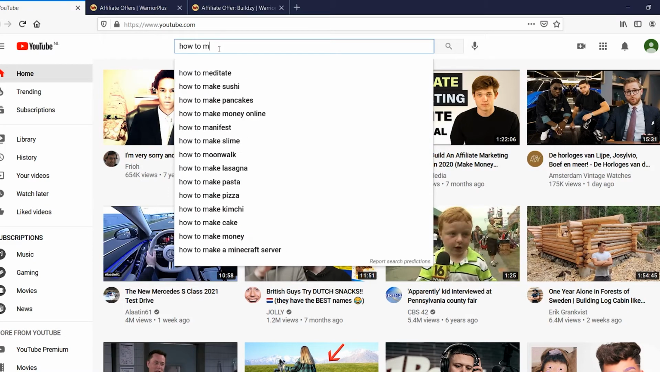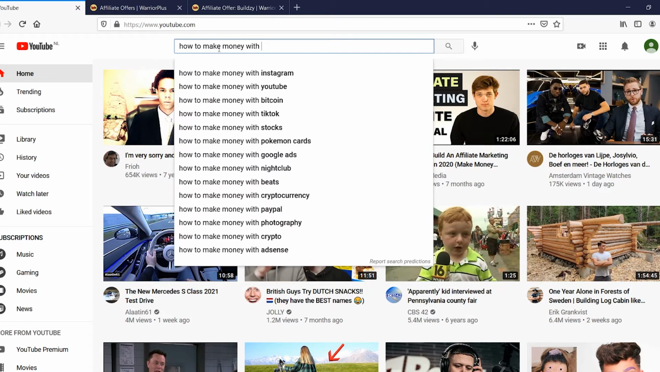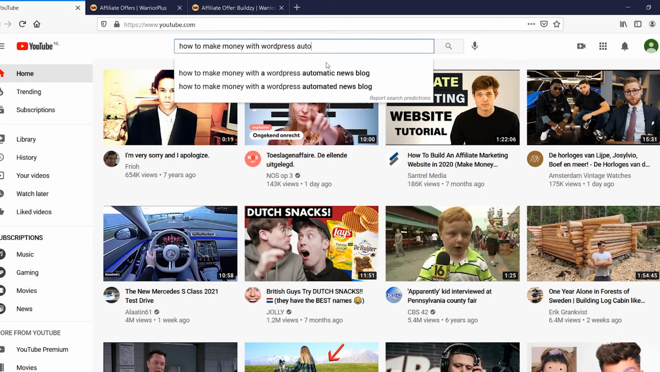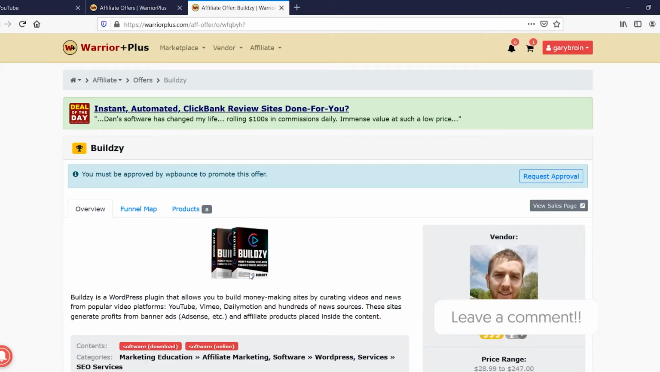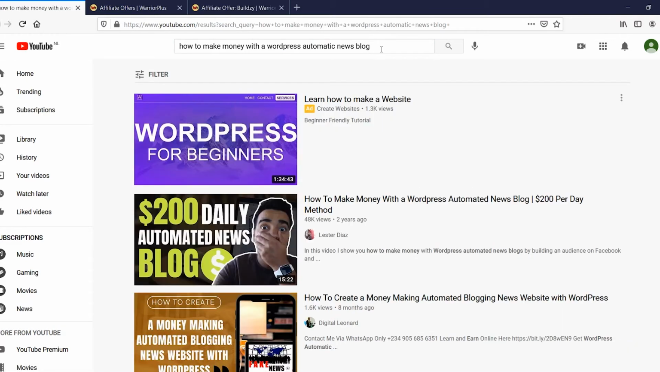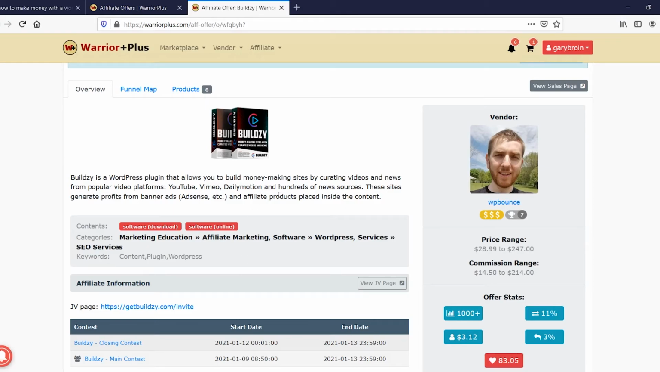In this case, that could be how to make money with a WordPress automatic news blog. You can see it right there already showing up with a WordPress automatic news blog. So there are people searching for this specific keyword phrase, and this specific product is going to solve that problem. So the problem that people have that search for this phrase is making money by doing this method. They're not sure how to do it, but this product is going to solve that issue.